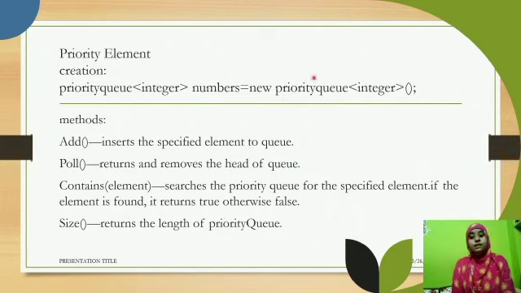Here we can pass integers in it. What are the methods of PriorityQueue? Add, which is used to add a specific element. Poll, which is used to return the head of the queue. Contains, it searches the PriorityQueue for the specified element. If the element is found, it returns true. If the element is not found, it returns false. Size indicates the length of the PriorityQueue.